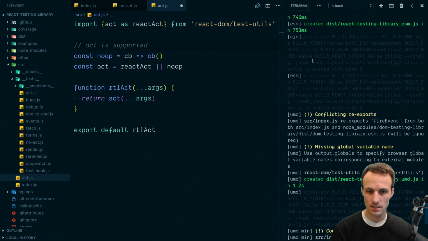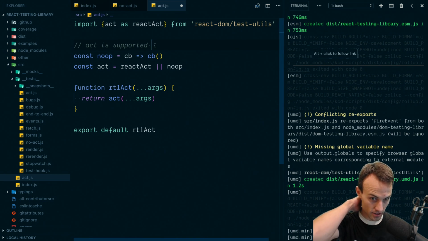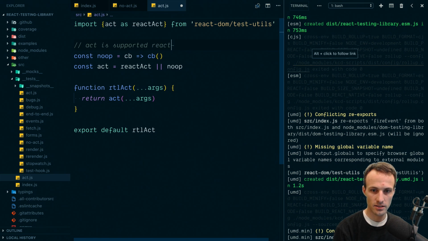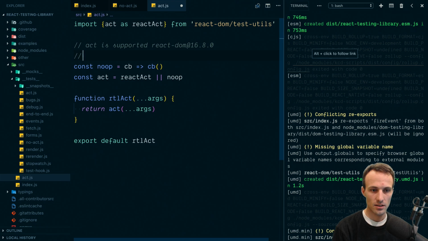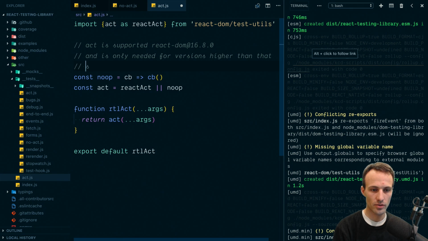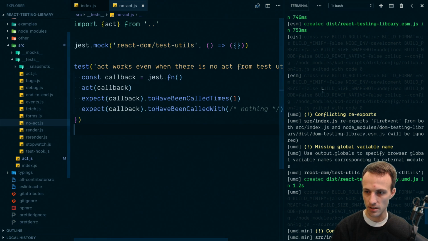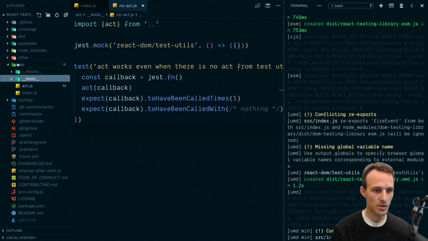Yeah, I need to check on that here in a second. It is supported in React DOM at 16.8.0 and is only needed for versions higher than that. So we do nothing for versions that don't support act. Okay, that's good. Let's figure out what this build problem is really quick.